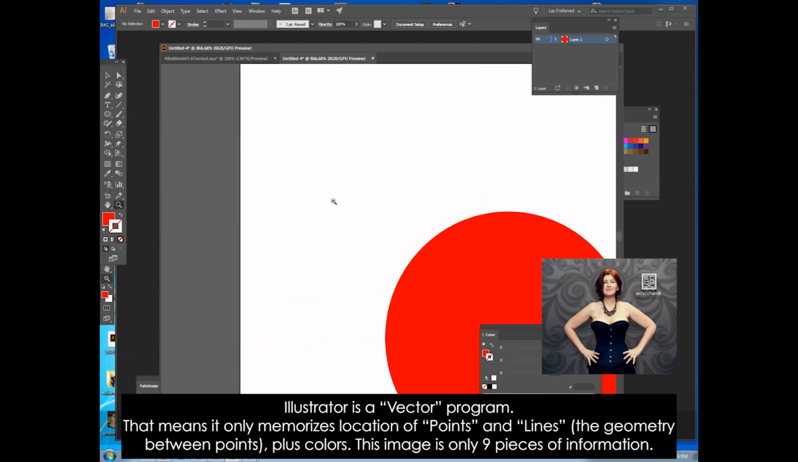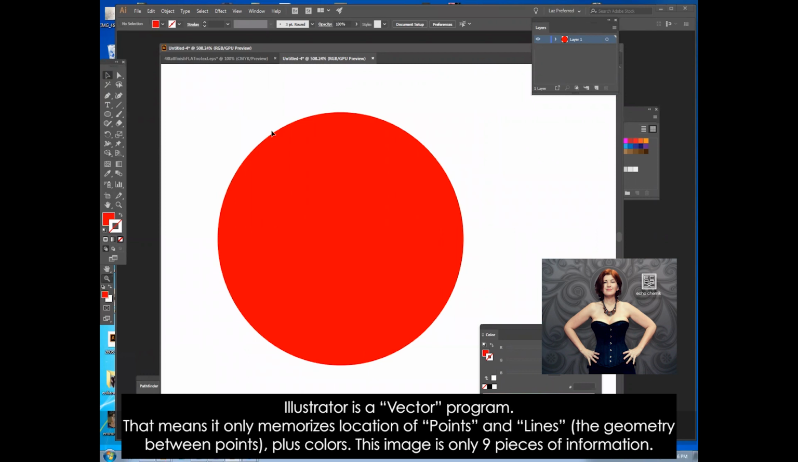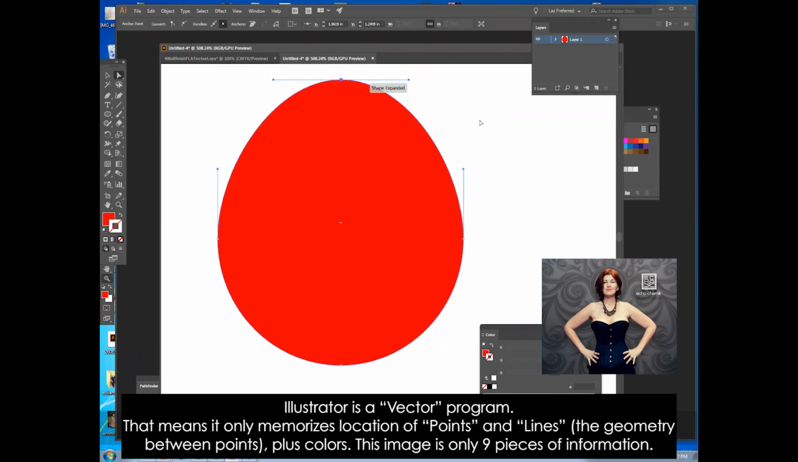That's because what Illustrator is remembering is the math. It remembers these points up here, and it remembers that the angle of the circle is this many degrees, and this many degrees, and this many degrees. And if I change it, it now remembers that the angle is different. And so that's what it's remembering. It's just remembering those 4 points or those 50 points or those 1,000 points, and that's why the files for Illustrator are much smaller.